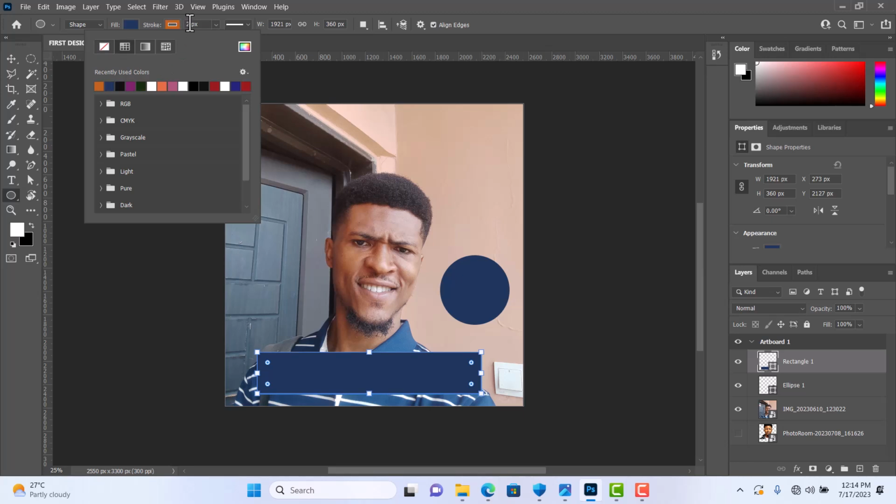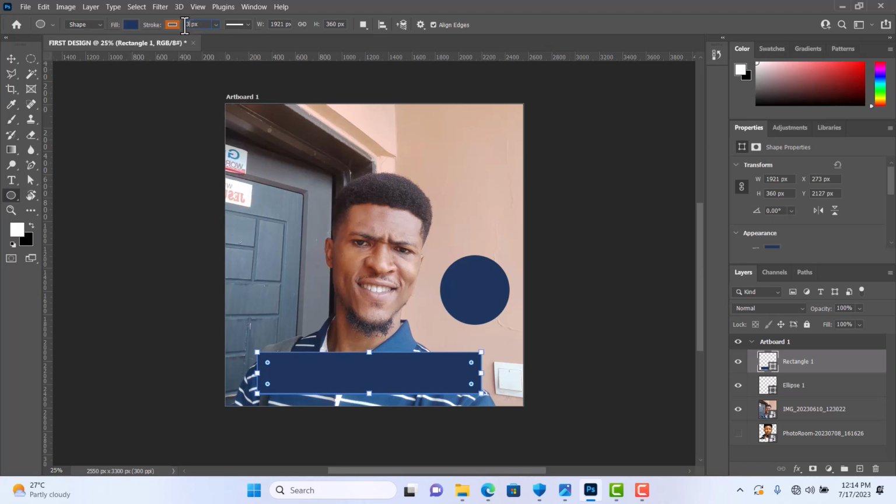Okay, I've added stroke and I'll increase the stroke size. Let me say 30. You can see I've increased the stroke size to 30. You can see this outer covering of the shape. That's stroke. I added stroke to it.